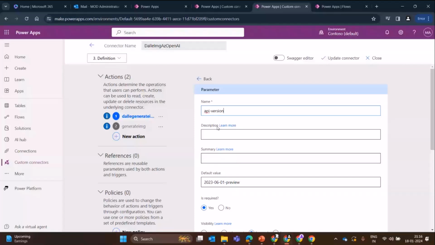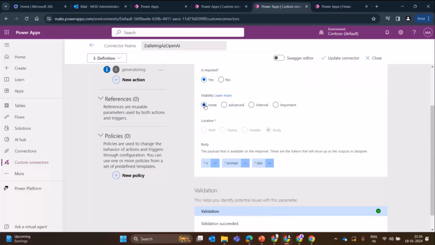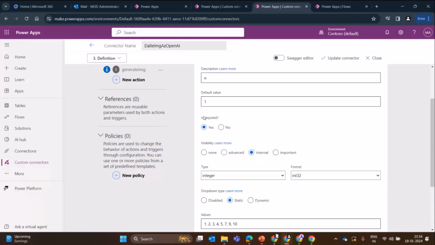Coming back again, body. This is the utmost important part. Body is required when you're making a POST call. Visibility is none. There are three parameters which I'm expecting from the user. One is the number of images. By default, I've kept it one. It should be of type integer as per the API documentation. Values you can keep as a drop-down choice for your users to select.